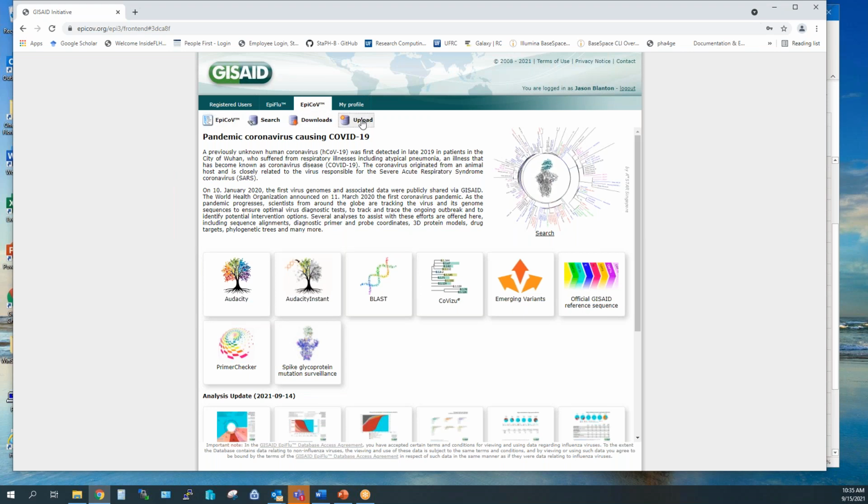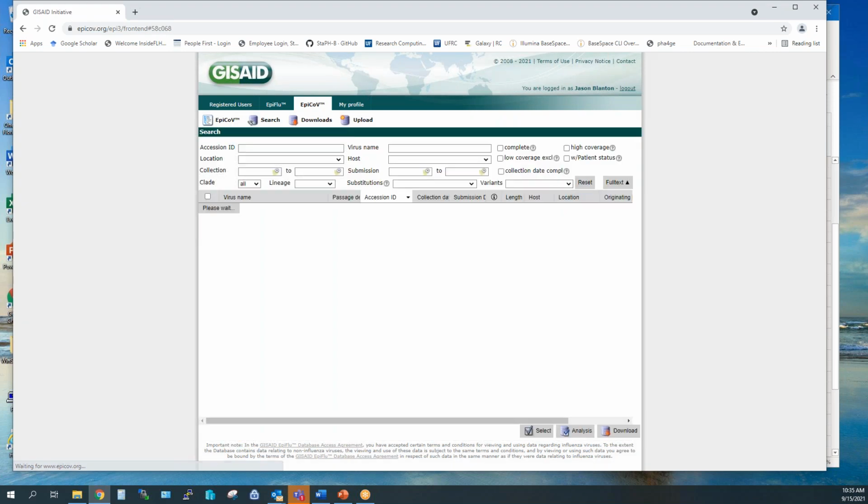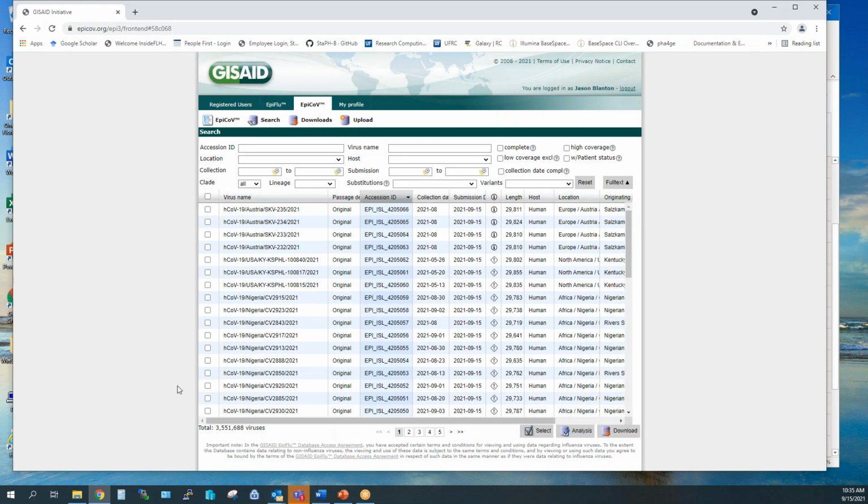When you're going to upload or submit data, you use this upload button. We'll go over that Friday. We'll go over in a second how you can download packages, compressed files, from here. But just to do simple search queries for data, you'll click on the search button. This gives you quick stats down here at the bottom of what is in GISAID. Right now, where it says total, there are 3,551,680 viruses. So there are currently over 3.5 million SARS-CoV-2 genomes in GISAID. That includes everything that's ever been submitted.